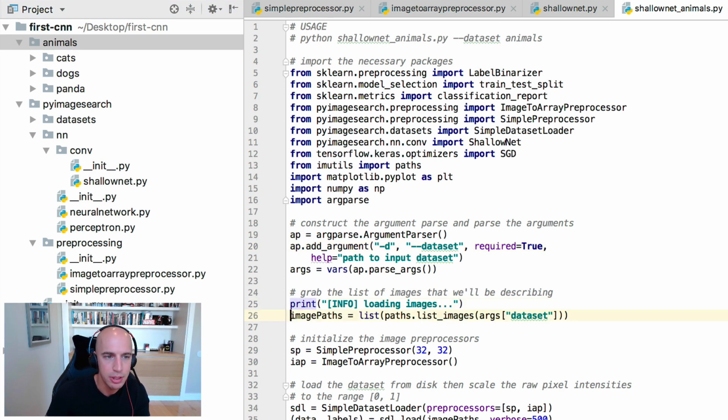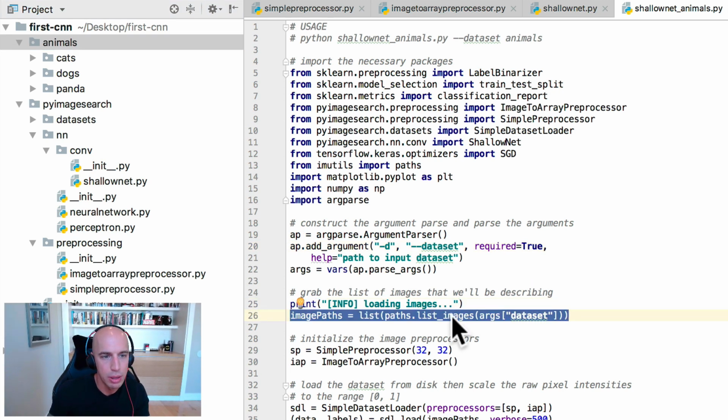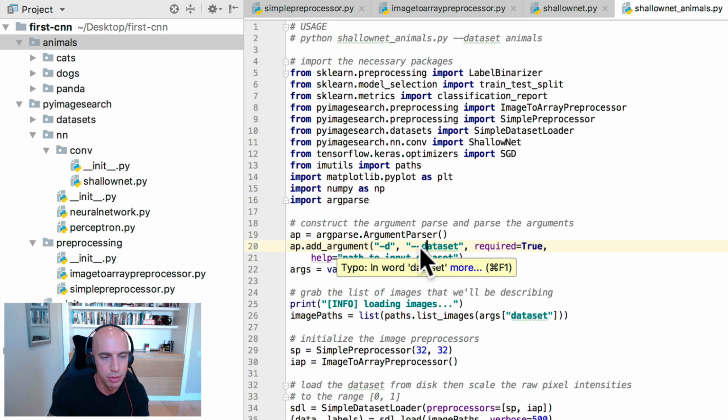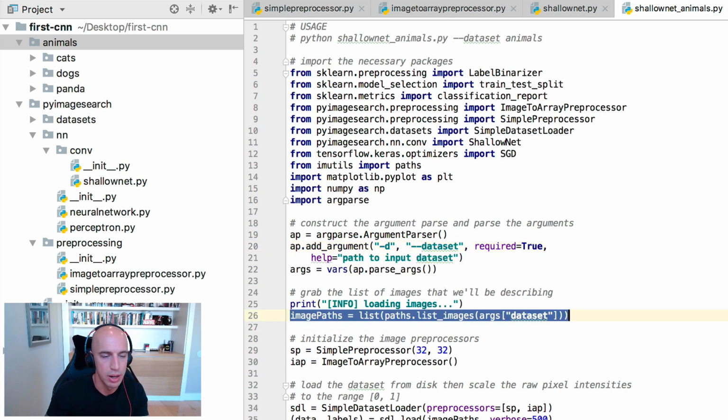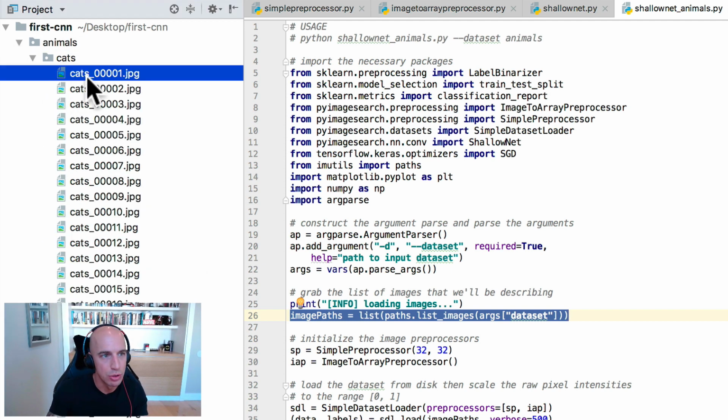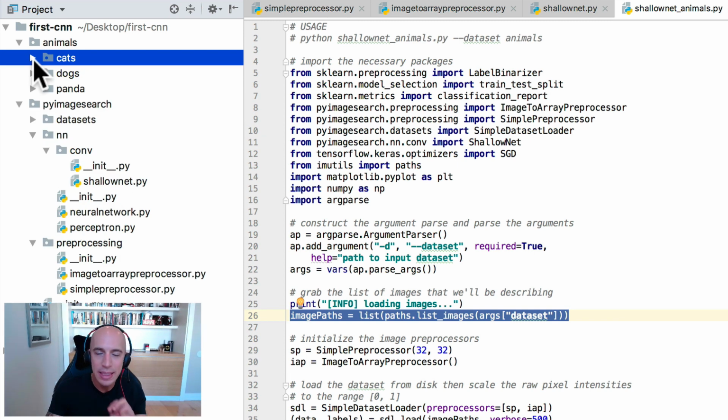So with our command line arguments parsed, we'll find all images inside this input dataset directory, which we do right here. So at this point, we have all images, the paths to all images in this directory. I want to emphasize that it's image paths. It's a string representing the path to where each of these individual files are. It is not the actual image loaded from disk. We're going to do that in just a few lines of code.